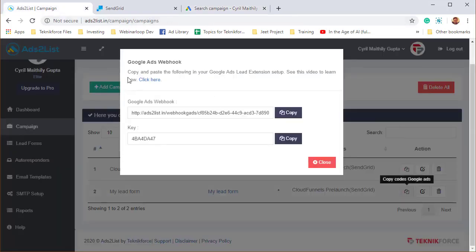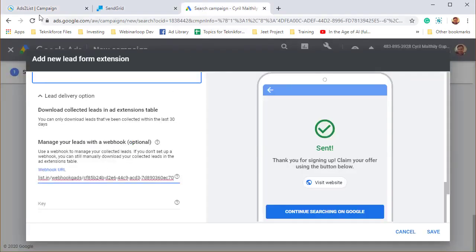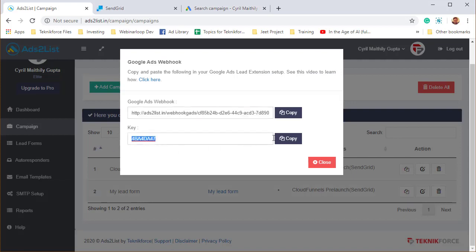Just go back to Ads2List. We have created a campaign. You just saw me do it. Click on Google Ads webhook. This is your webhook URL, which is unique to your campaign. Come back to Google, paste it, go back to Ads2List. You've got your key over here.